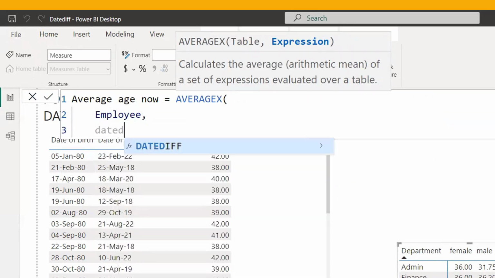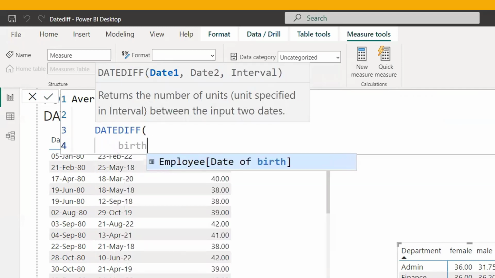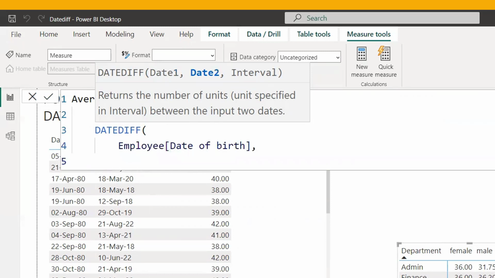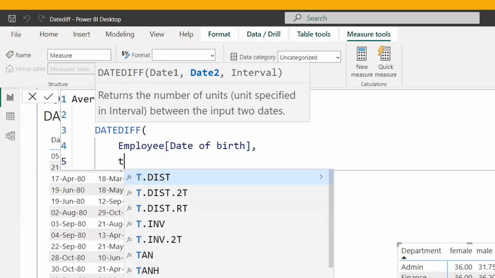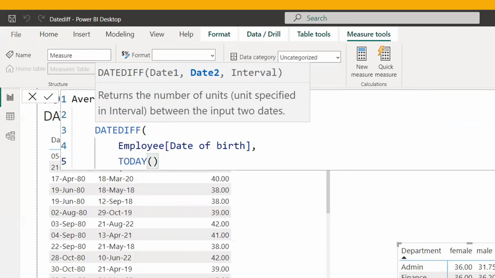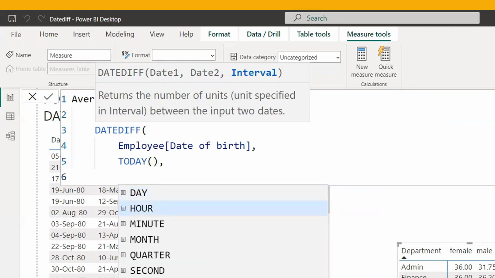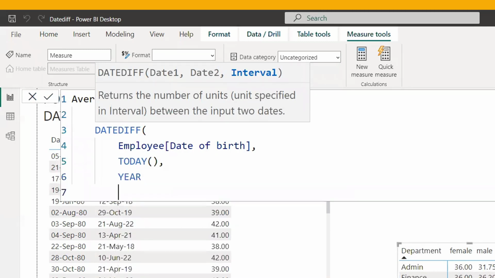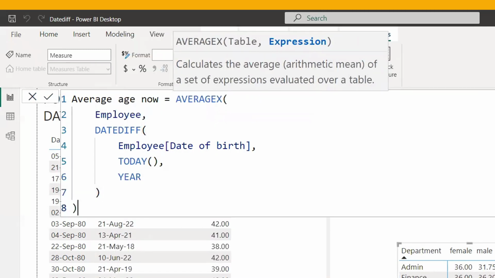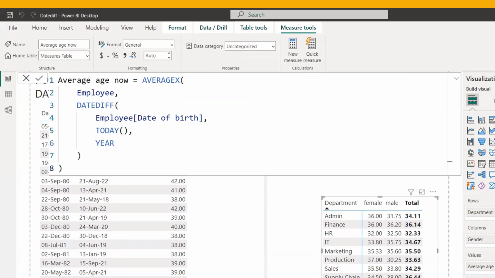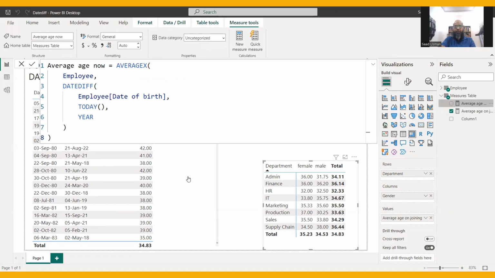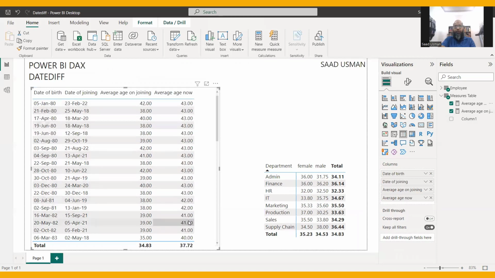The DATEDIFF formula will now be applicable from the date of birth. Instead of date of joining, I'm going to use another formula called TODAY, which gives me the date as of now, as of today. And I'm going to use the interval as year, close the bracket for DATEDIFF, and then close the bracket for AVERAGEX. We can put this value in the table visual and see that the average age of employee as of now is given in this calculation as well. So this is how you can calculate the difference between two dates, and you can slice the data according to your requirement and based on the attributes that are available in the data model.